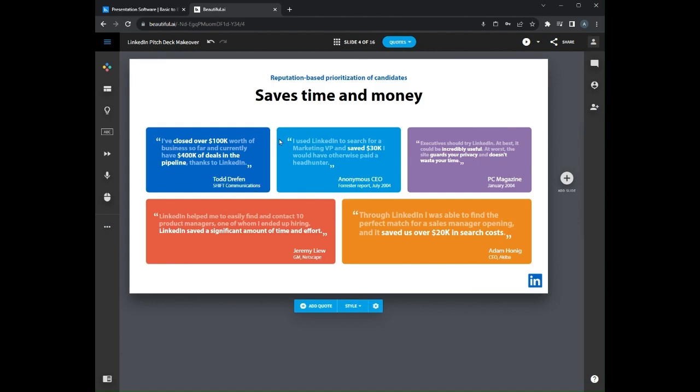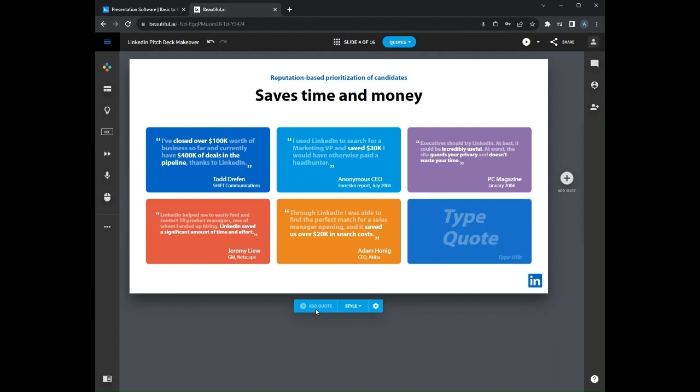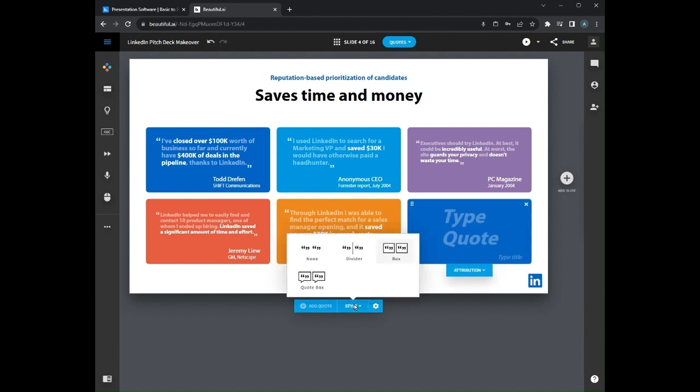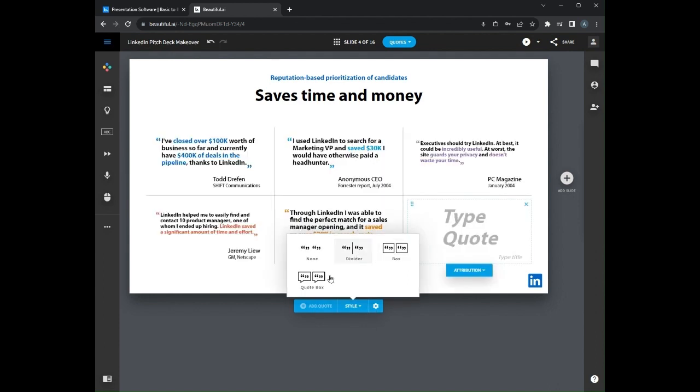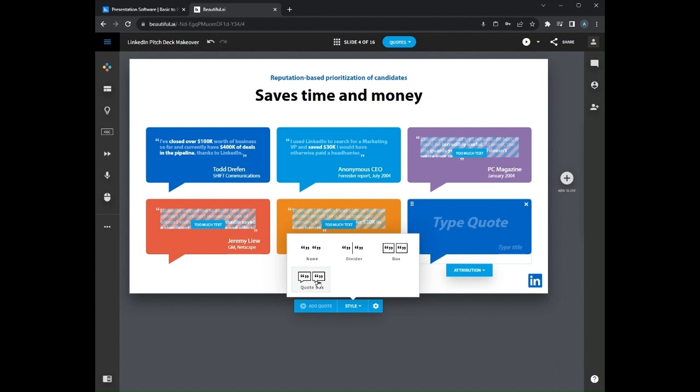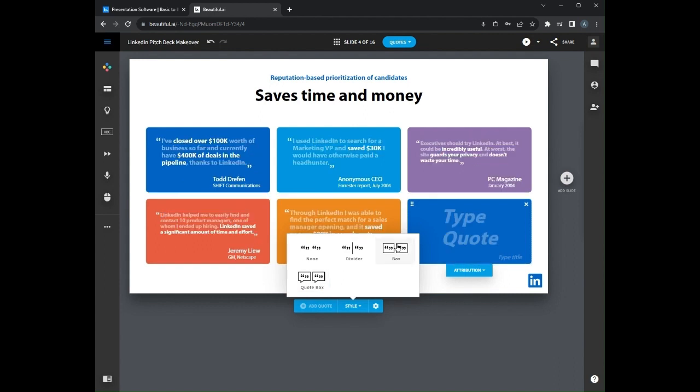This slide has elements for adding quotes. Again, we can add items, we can change the style of how it looks, and all of this is automatically managed by the software.